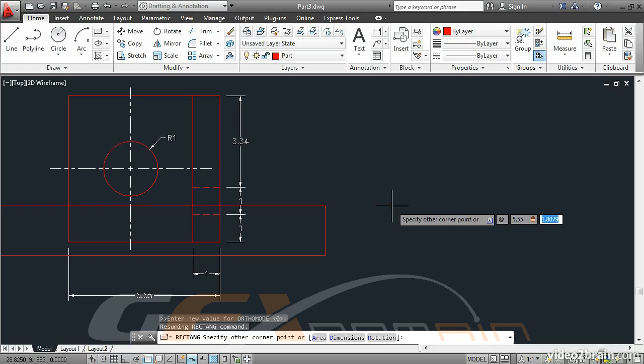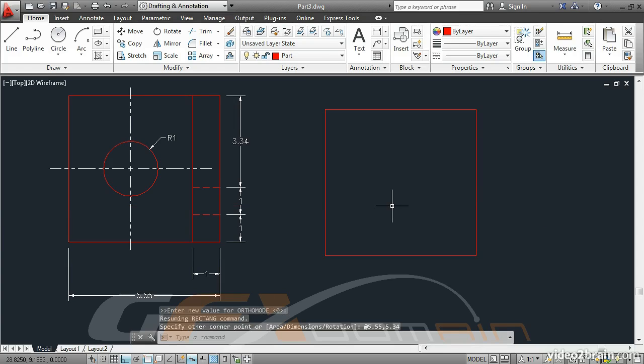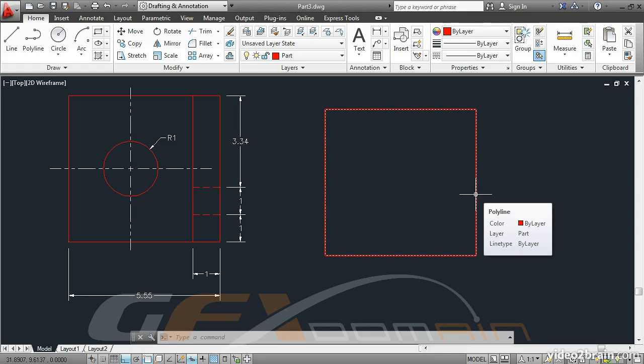This is also given in the diagram as the sum of three different dimensions. 3.34 plus 2 is 5.34, so I'll type that in. Press Enter to complete the rectangle. The next thing I'd like to do is offset some lines from this object. But if I hover the cursor over the object, the tooltip says it's a polyline. If I were to offset this polyline inside of it, I would get yet another rectangle. And that's not my intention.